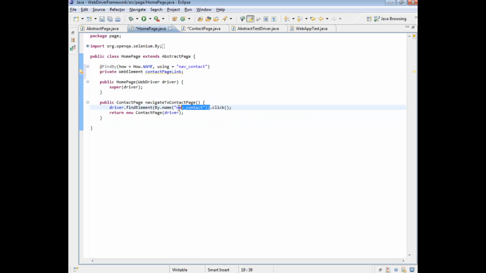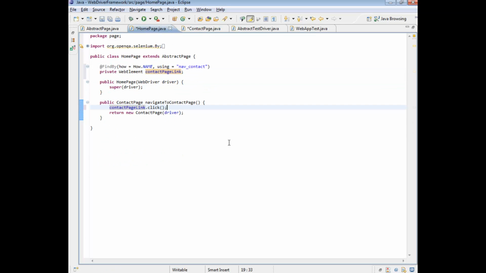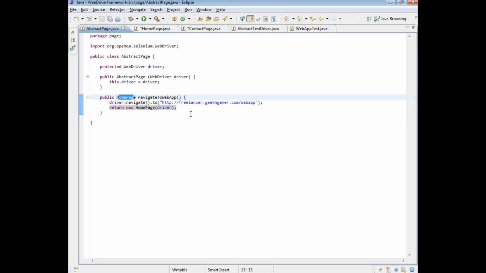So here, all I can say is just copy that in, and go in and copy this in as well. But this time we're going to return the contact page instead of the home page. And the final place we need to do it is here as well.